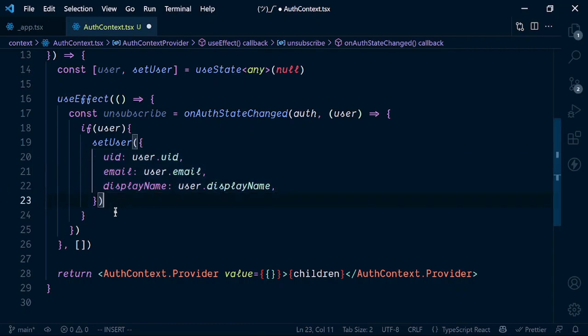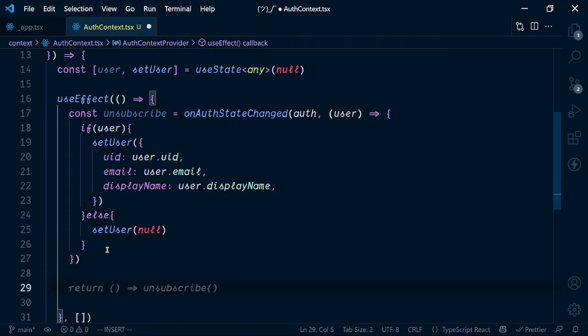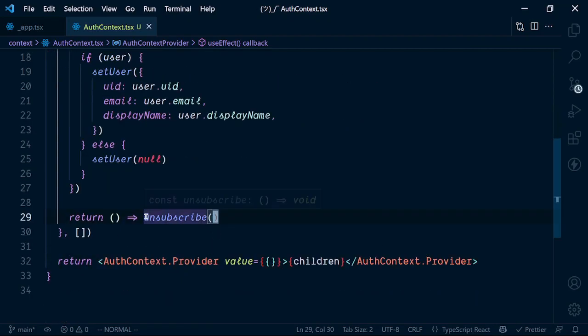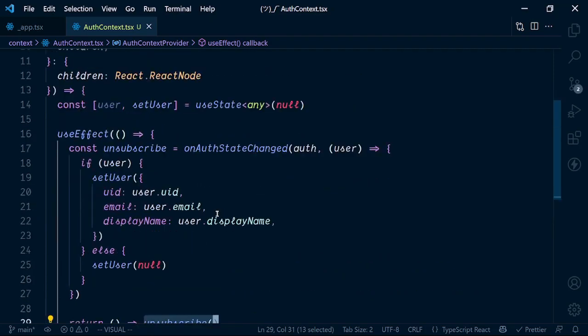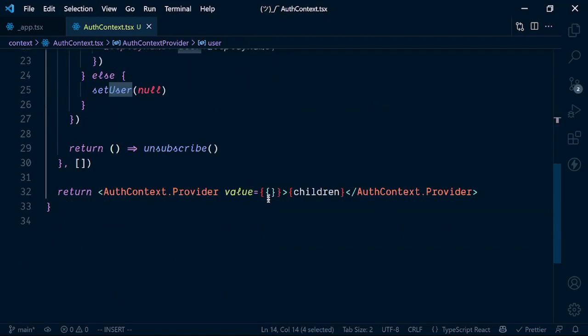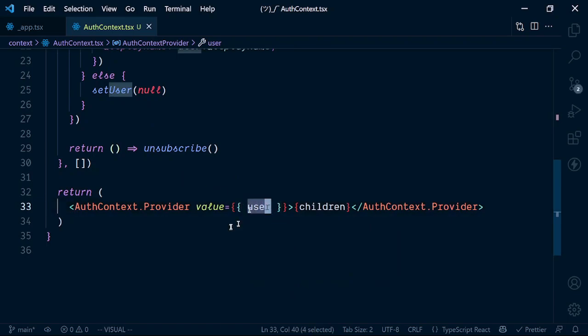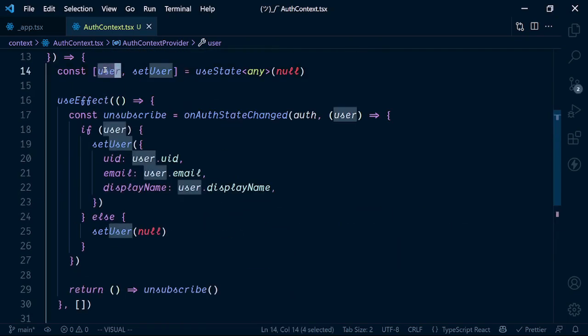Else what we are going to do is, let's just set the user to null, and while we unmount, we have to make some call to unsubscribe. So while we unmount this component, we're going to call unsubscribe, and this will remove all the listeners from Firebase. Now that we have user in our state, let's pass that to the value of the context. So inside this object of value prop, I'm gonna say user is the user. So user value will be the user that we have in state.